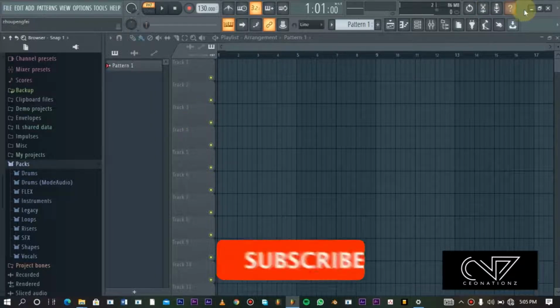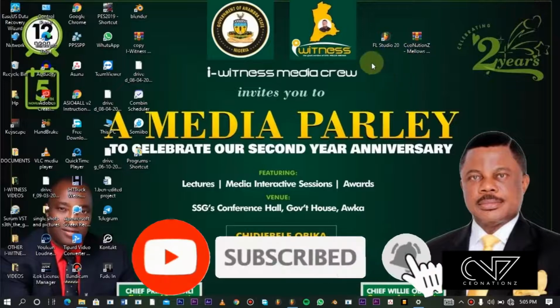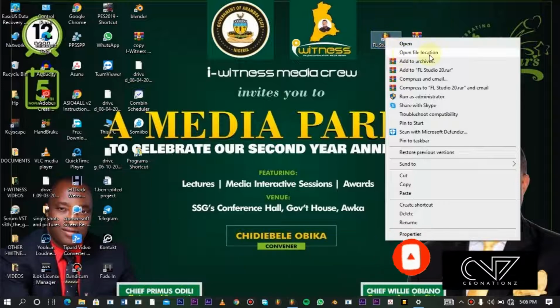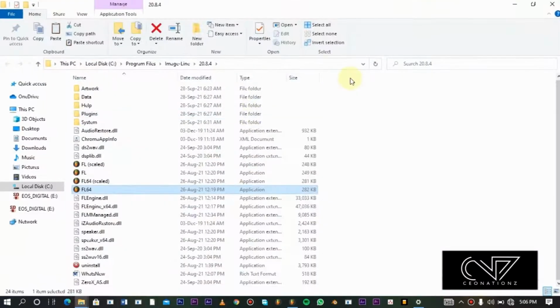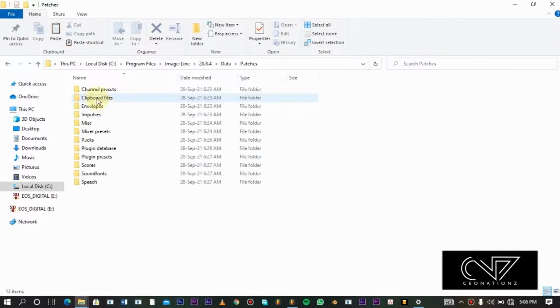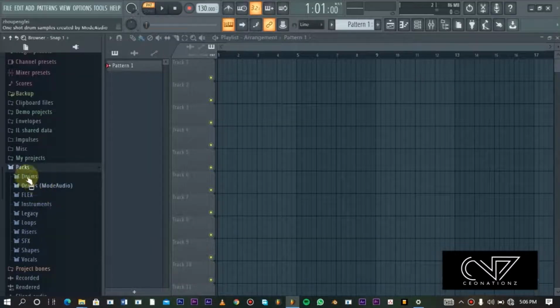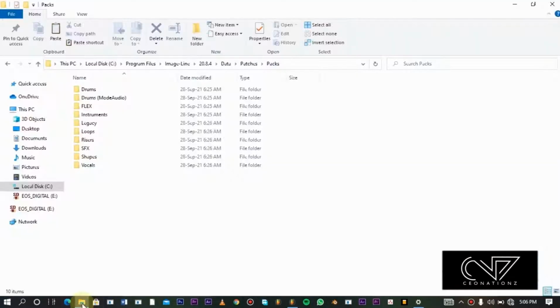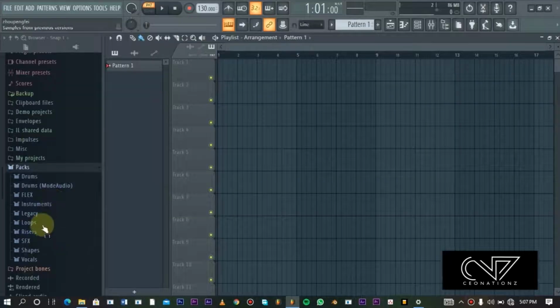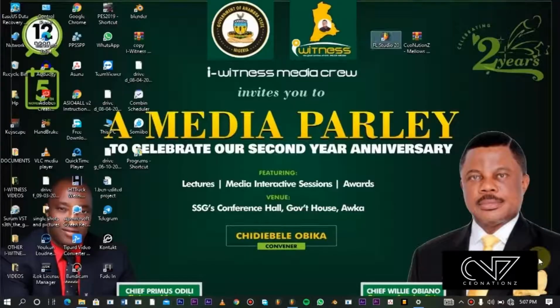Alright, so first things first, I want you to go over to your FL Studio icon, wherever it is, and then you right click and go to open file location. Now from here, you go to data, patches, and packs. Now under packs, you see exactly what we have here is exactly what we have under the packs folder right here. So to install sample packs in FL Studio, all you need to do is just copy and paste the folder right here, and it will immediately appear right here in FL Studio.